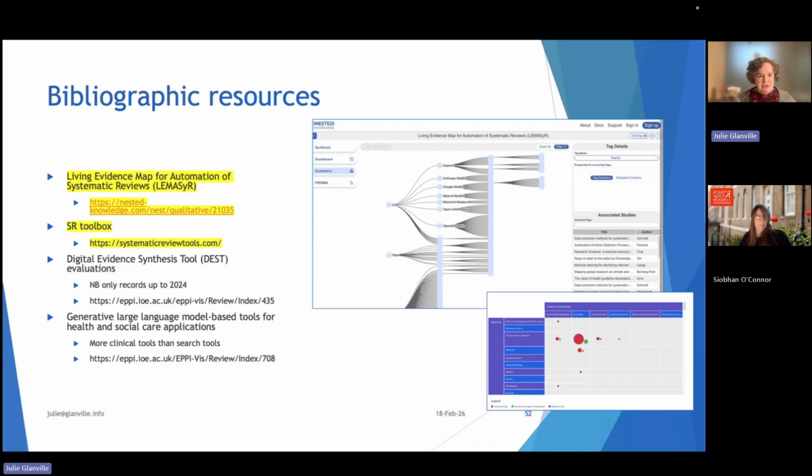The bibliographic literature is being screened by the team that produces the living evidence map for automation of systematic reviews, Farhad Shakraneh and his team. This is a free bibliography, basically, of new publications around AI in the use of systematic reviews. It looks at all of the parts of the evidence synthesis process, but it also looks at searching.